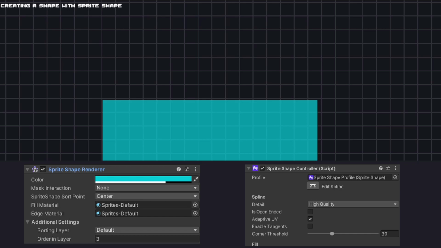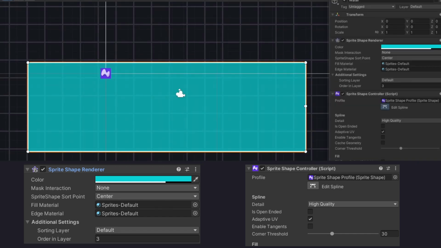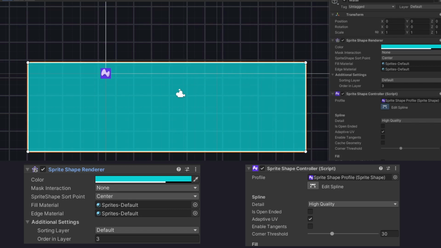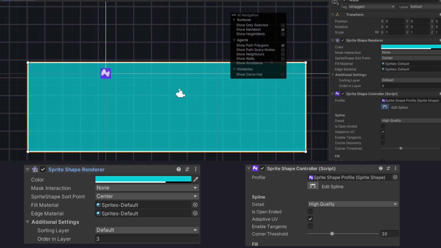If you have not used this before, basically it's a sprite that we can manipulate freely. To do that, click on the edit spline and you'll see multiple dots around our sprite. By moving them, we manipulate the shape of our sprite.